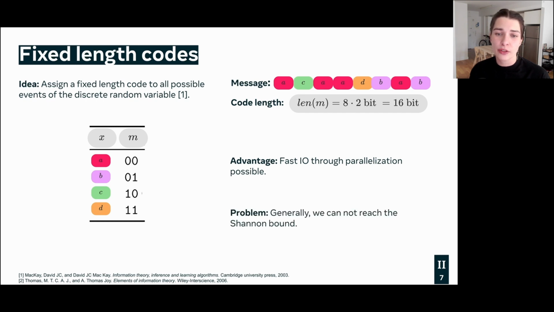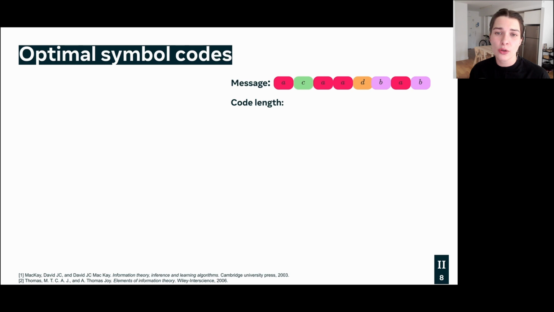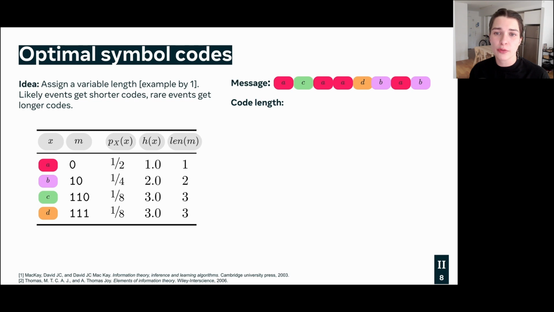However, generally, we cannot reach the Shannon bound. For example, when we have a large event space, of which many events are very unlikely. So we can do better than this. Let us take the same random variable, but allow for a variable length code, and extend the table by the density model P, the information content H, and the length of the proposed code. Our idea here is that likely events should get shorter codes, while less likely ones should get longer ones. When we now compute the length of the same message as before with our new codes, we see that it is shorter by 2 bits.